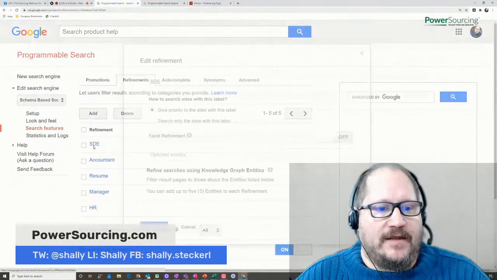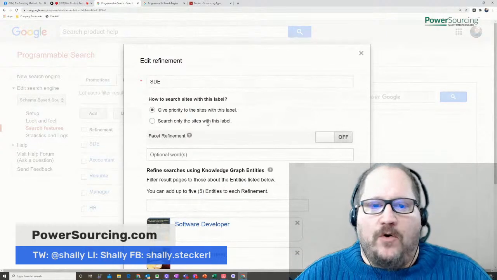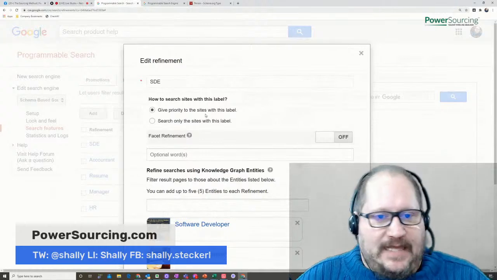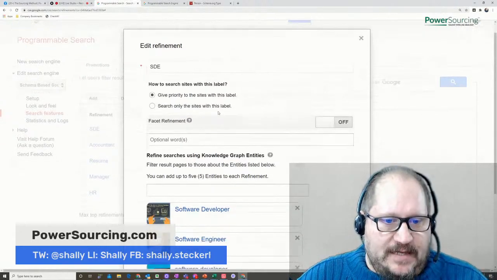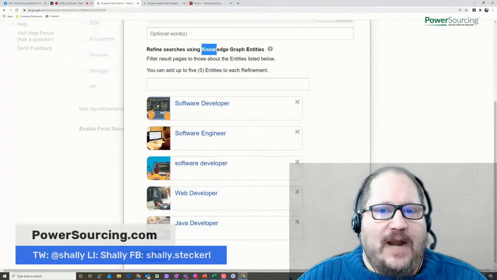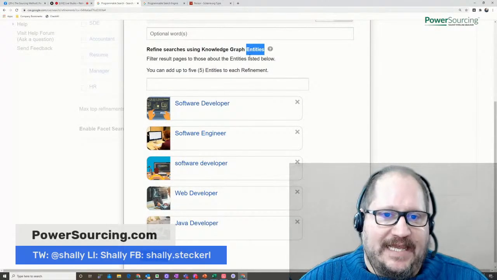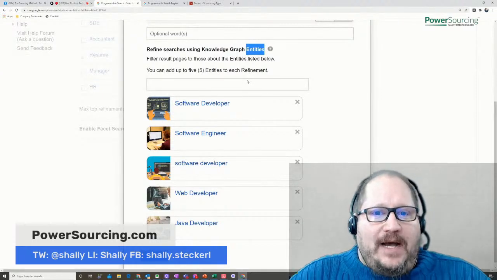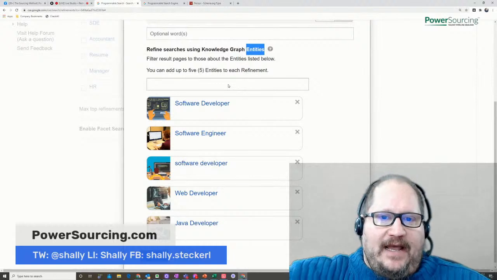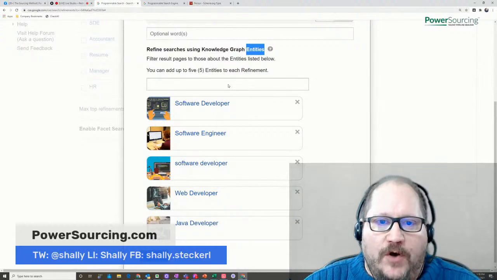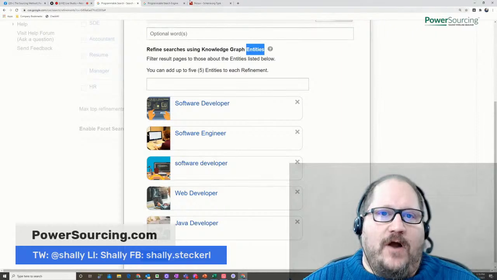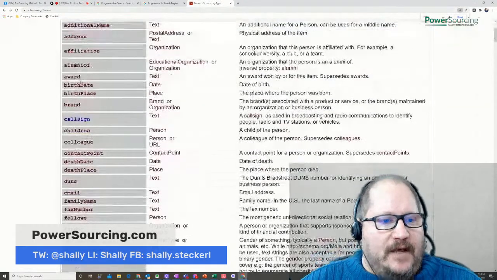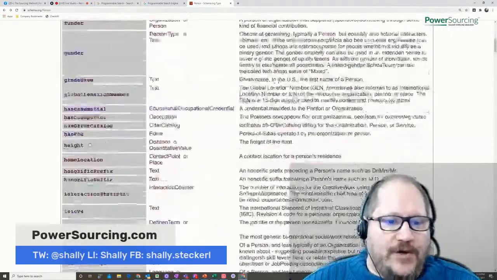Let's take a look at what these are. The SDE refinement is not searching only the websites with a label because there are no websites. So it's giving priority to the websites with the label, which basically translates to nothing because there are no websites. But I added the knowledge graph entities. Now, remember when I said that a graph entity is a singular entity? This is what I meant. Whereas with schema, you're putting together a schema that encompasses all of those types of objects from schema.org with all of the properties of those objects like alumni and follower and funder and all that.